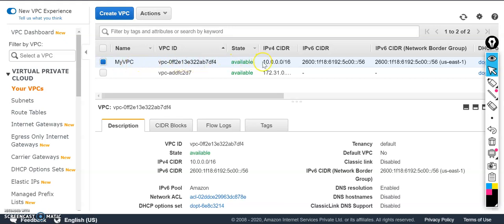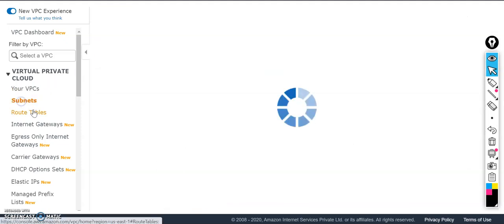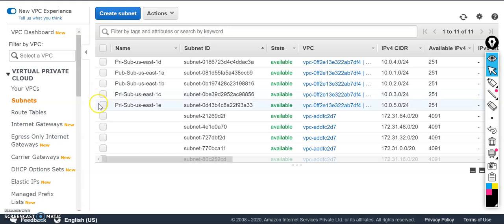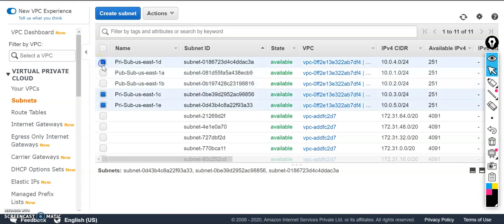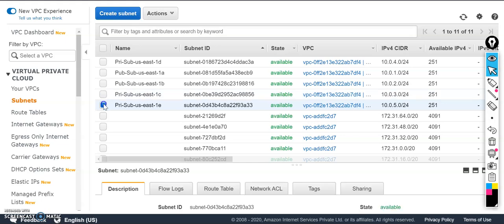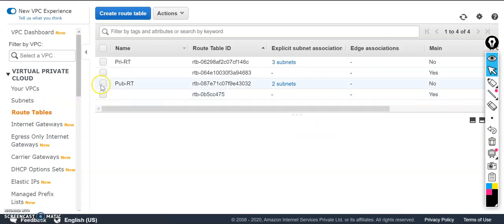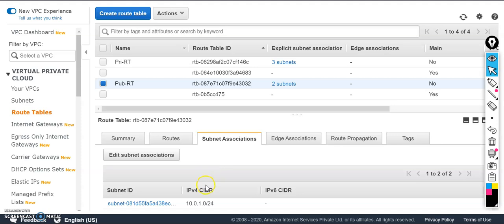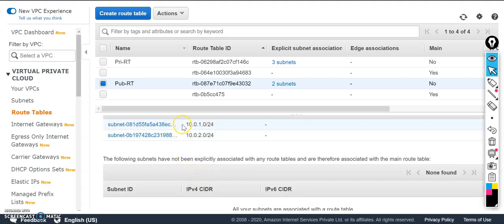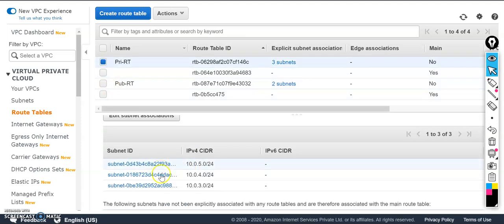The CIDR block of this VPC is 10.0.0.0/16, and for the subnets, I have created 3 private subnets and 2 public subnets in it. All of them are in different availability zones. I have 2 route tables, one for public and one for private. The subnet associations are also that way. If we go and see, 2 subnets are in public, and in private we have 3 subnets.